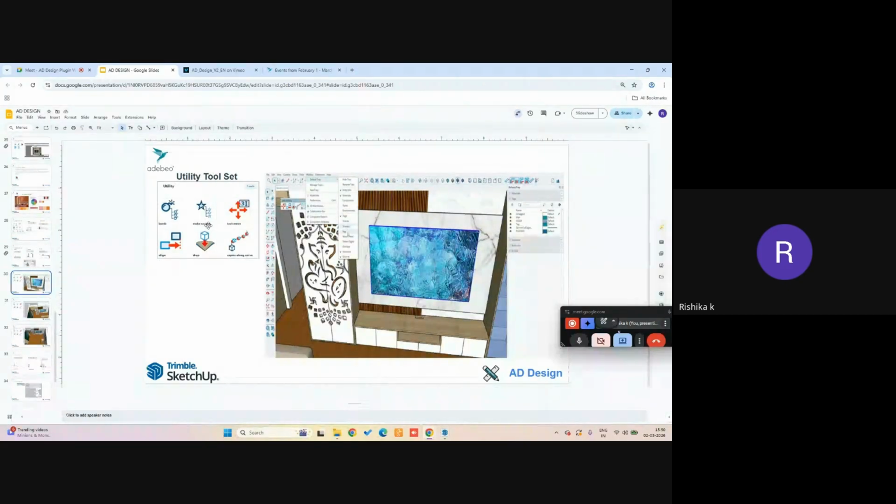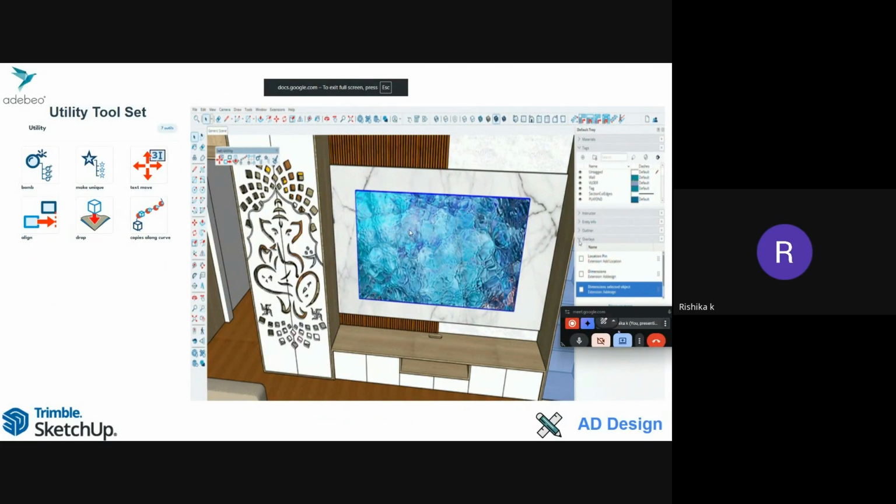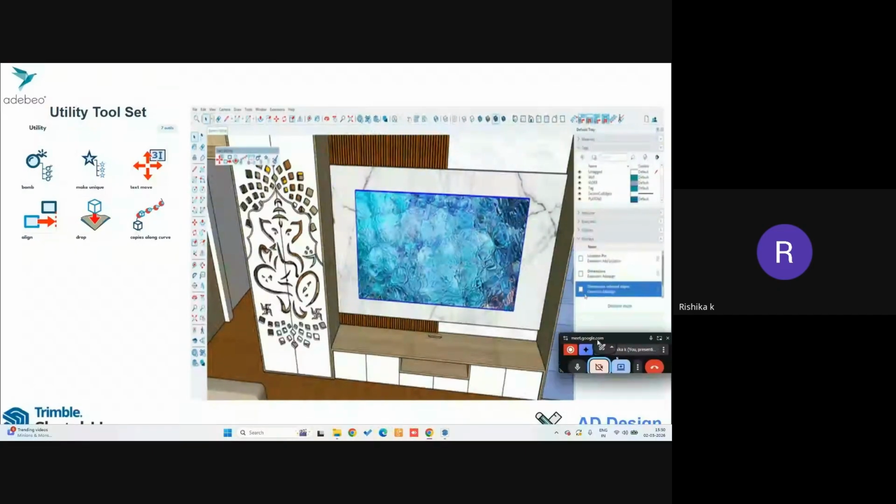Yes, there are some good utility tools. I would definitely say you can explore this. I just like to show some of the options here. For example, how you can scale. So you can see here it's showing it's at some 11 inches or something. So the placement can be just adjusted with a new dimension by mentioning it.